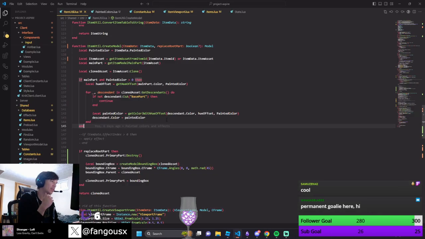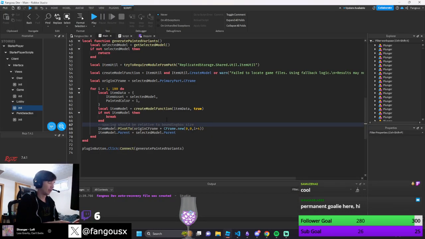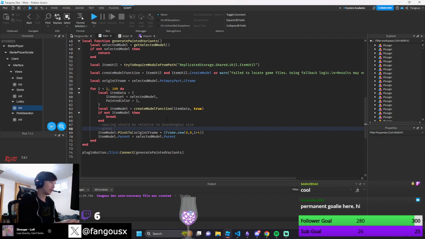So spacing should be relative. Group into models based on color name.